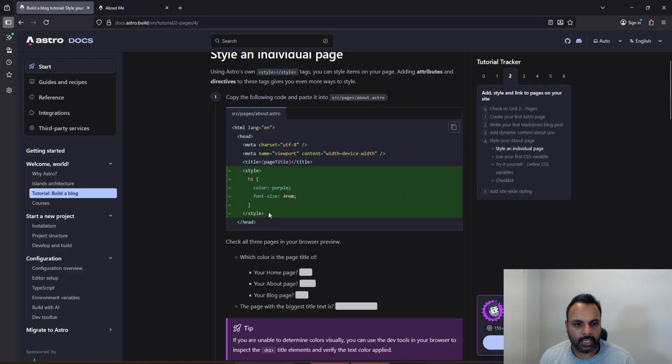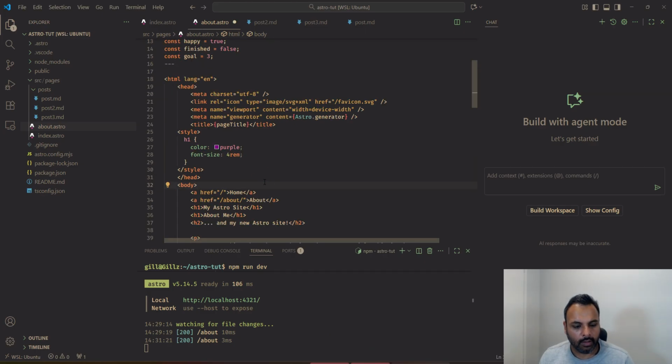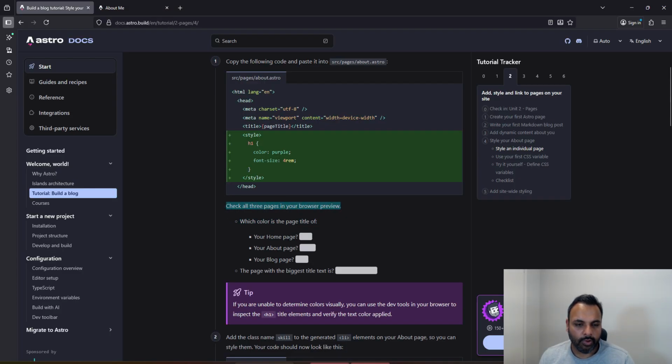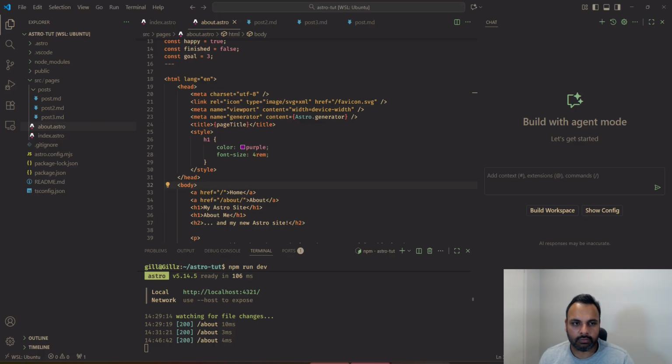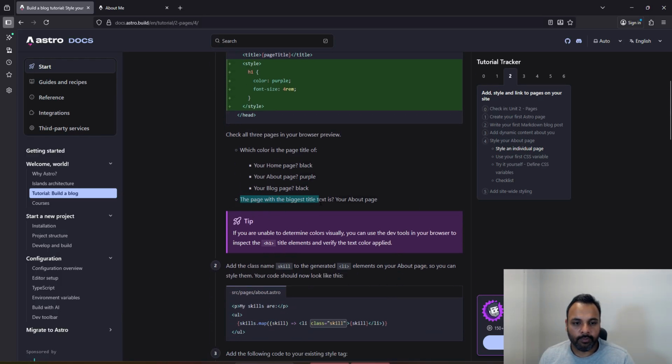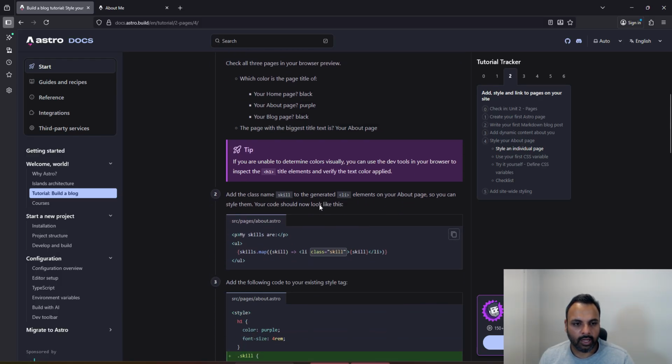Alright, so we will just need a style tag. Check all the 3 pages in your browser preview. Which color is the page title of? Home page is black, about is purple, blog is black. Of course, because we only put the change in the about page. Yep. The page with the biggest title text is your about page, okay? So if you're unable to determine colors visually, you can use the dev tools in your browser to inspect.